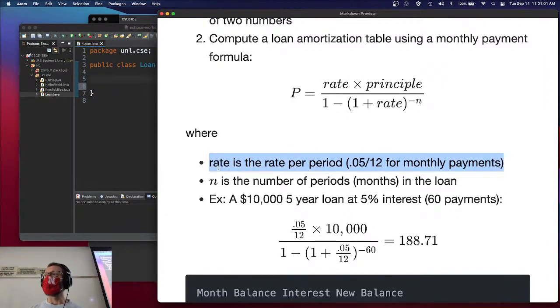The rate here is the rate per period. For example, if I took out a loan at 5%, then I would divide that by 12 for the monthly interest rate. N here is the number of periods, the months in the loan. So if we read a 5-year loan from the user, we would take 5 years times 12, because there are 12 months in a year, and that would give us 60 terms for that loan. For example, $10,000 here is the principal, the amount that you take out. Then your monthly payment would be $188.71.